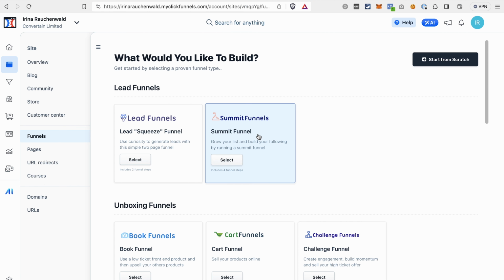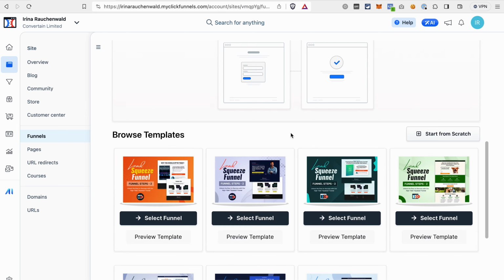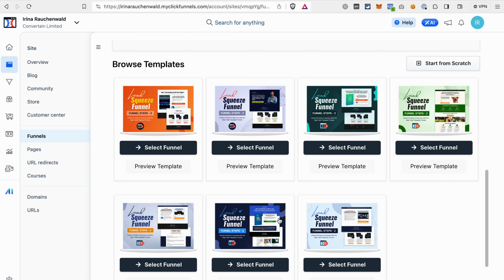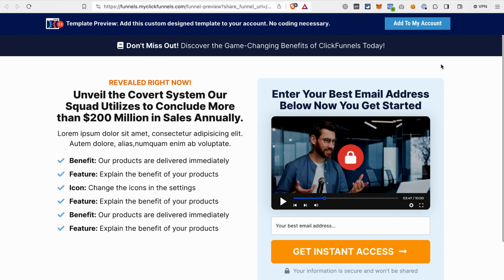Let me show you an example of a template and how easy it is to import it into your account and start adjusting the copy and the images. We will start with the lead funnel. To view the lead funnels templates, you would need to click Select. Then you can watch the instructions on how to import your funnel to ClickFunnels 2.0 and also the strategy of the funnel and the implementation, which components, which parts this funnel should have. You can browse through the templates of the lead funnels that are available here. If you want to preview the template, just click Preview. And if you like the template, you just click Add to my account.